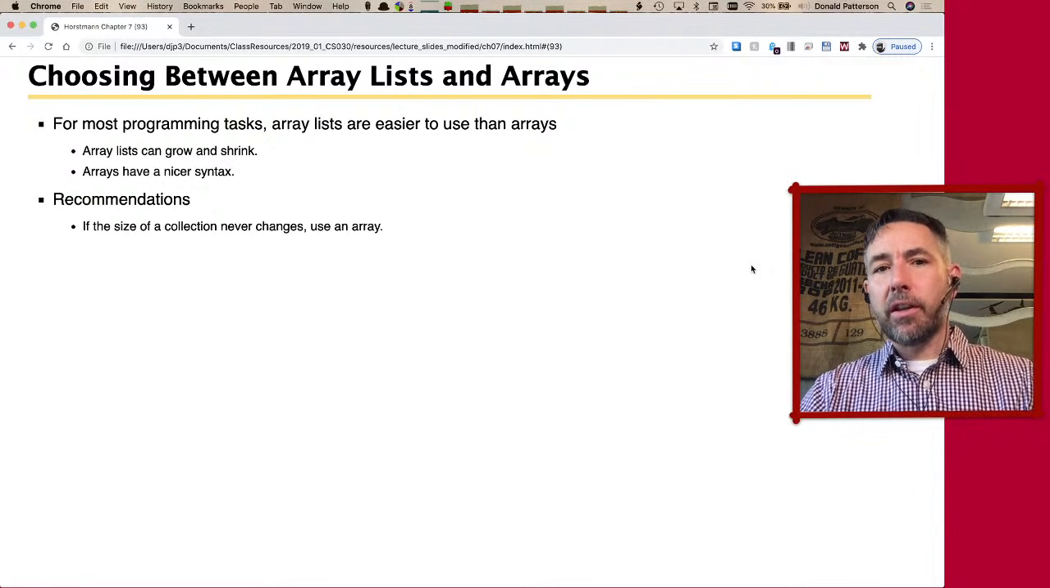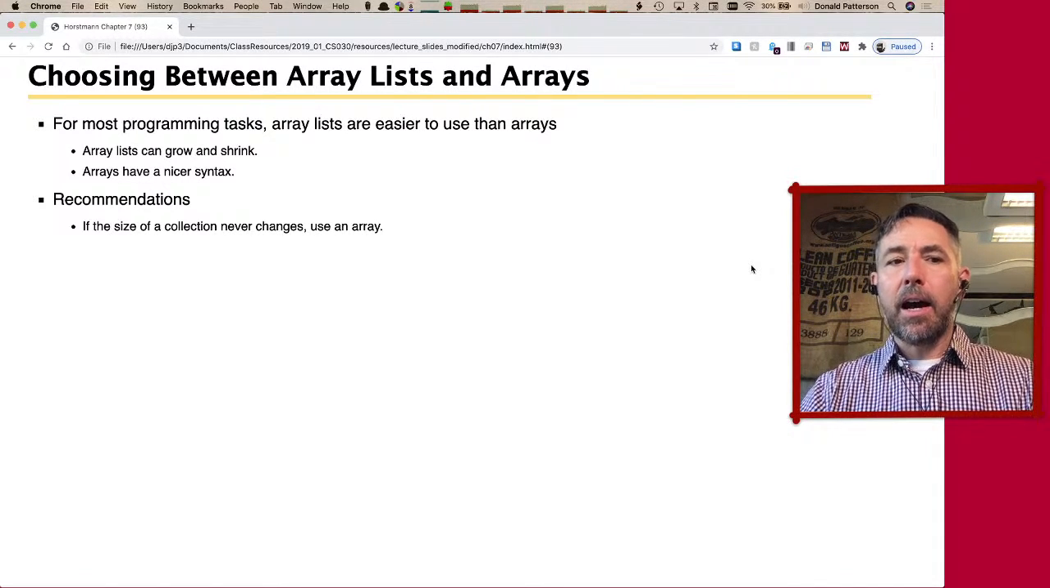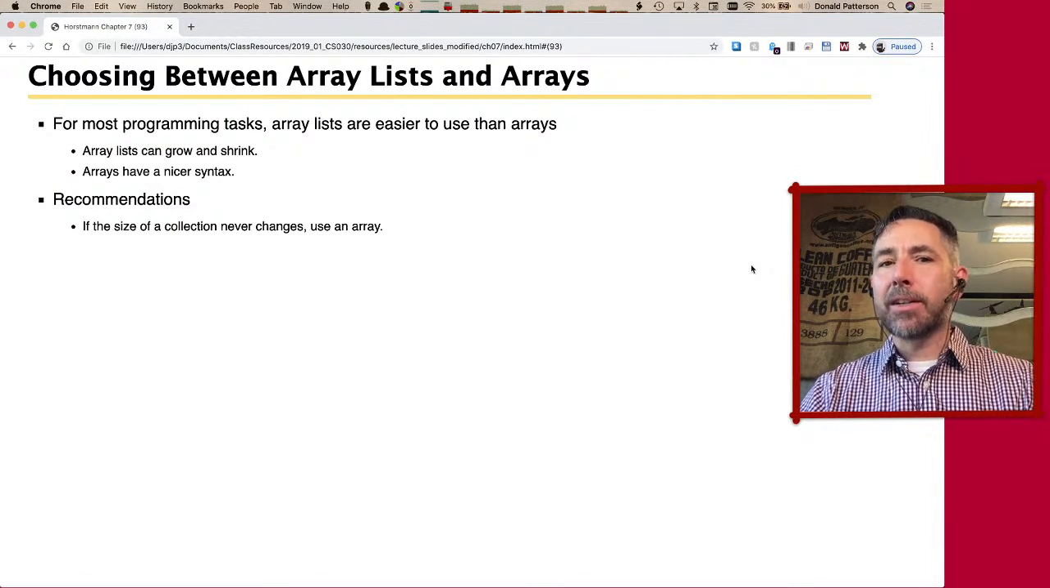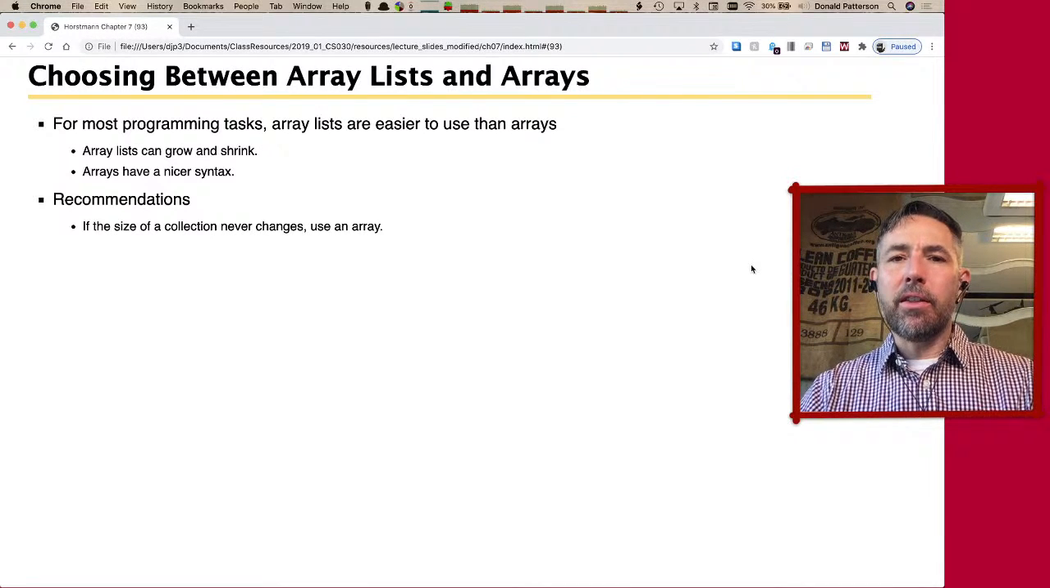They're easier to use than arrays. There's less overhead. They can grow and shrink as needed. They have a slightly nicer syntax because they conform to object-oriented syntax. They're consistent in that way. They don't have special syntax of dot length and square brackets.